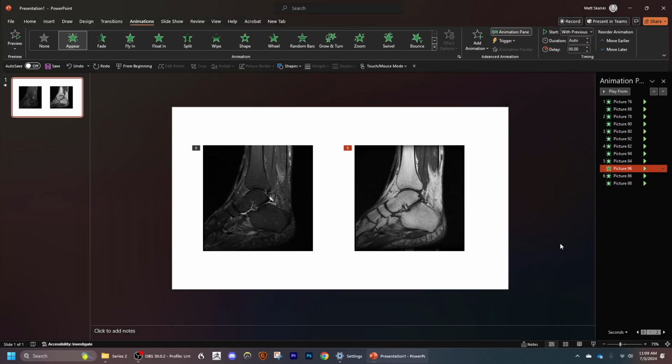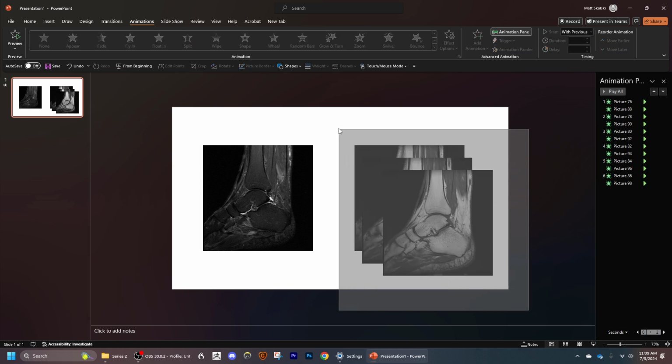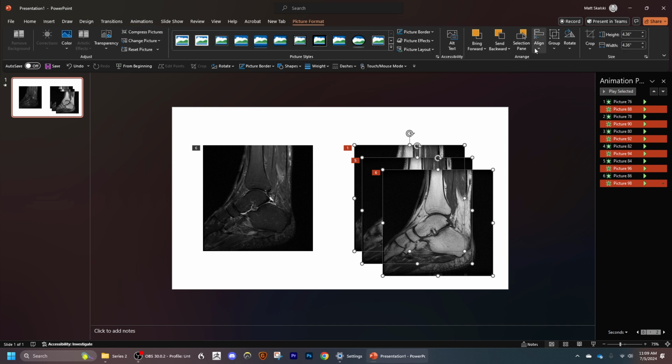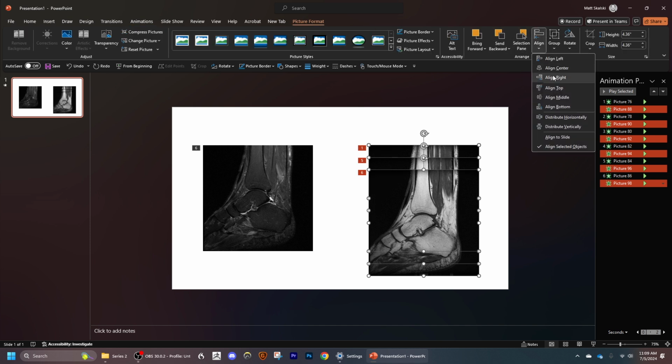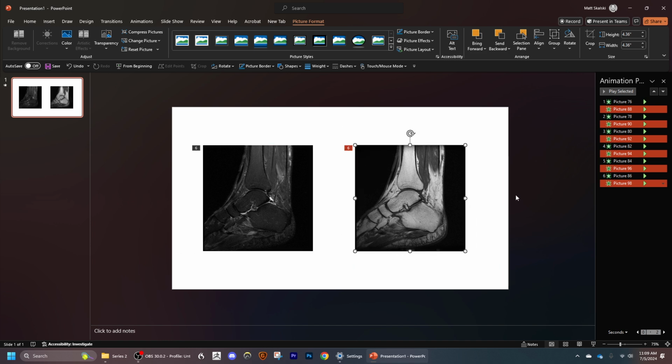So that is how you do it. Two problems you might encounter is that when you import these, they might import like this, staggered. So you can drag to select all, come over to picture format, go align center, align middle, and now they are all snapped together.